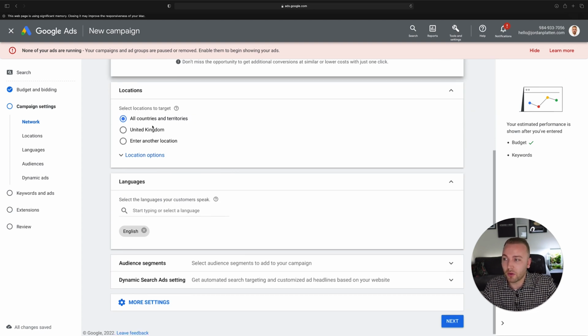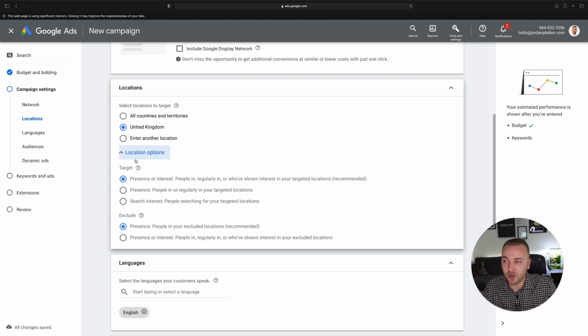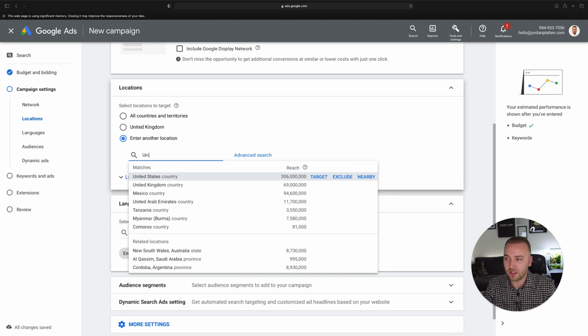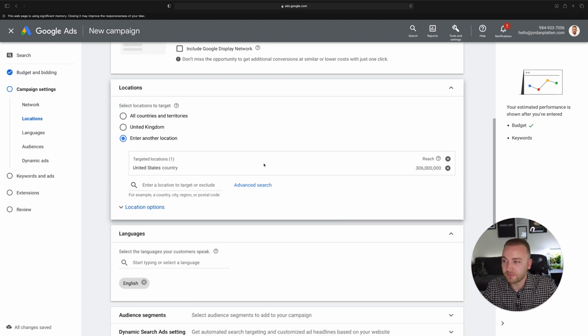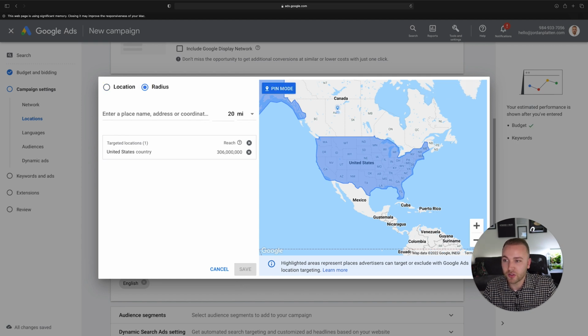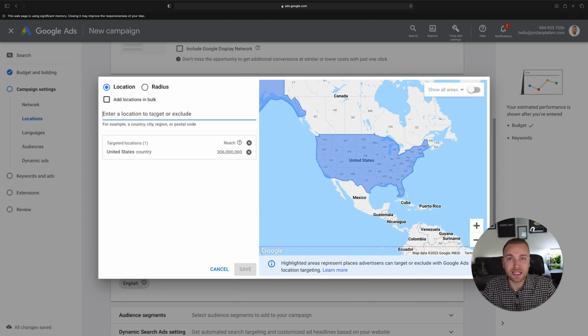We're going to scroll down, now we have the option to select our locations, okay? We're going to keep getting this pop-up because I don't have a payment card set up on this dummy account. But we've got to choose where we want to actually run this ad. So we could do United Kingdom, we could go location option. So we've got United Kingdom here, or we can enter another location and we could do United States, okay? We could do an advanced search and we could select a radius, for example, and we could drop a pin over this area in Canada and we could target a certain mile radius around this pin, or we can search for this location in this box.